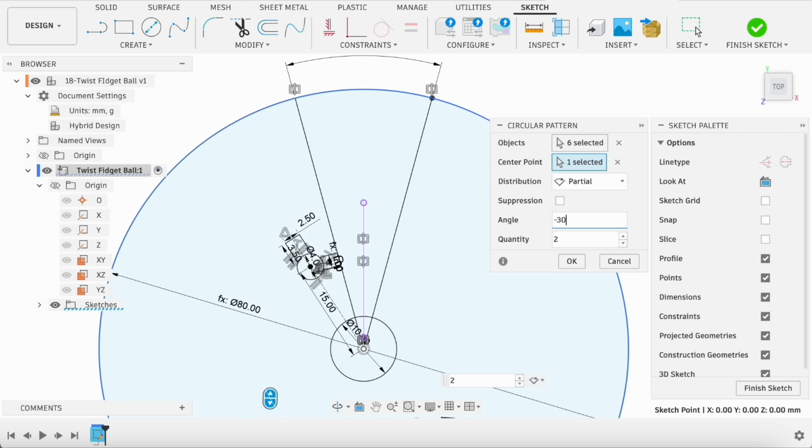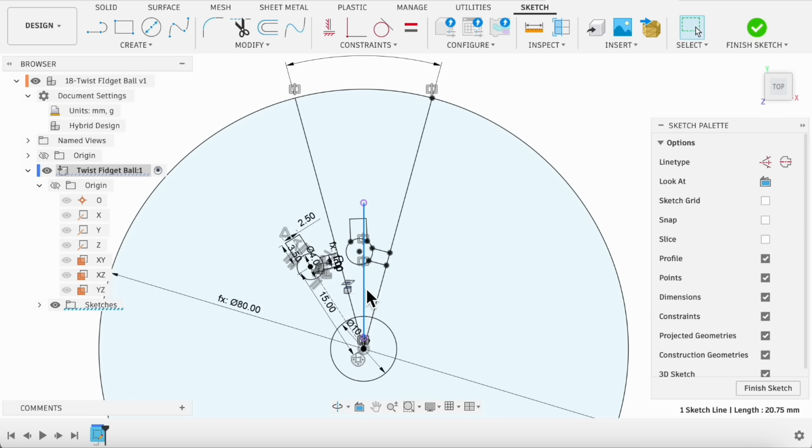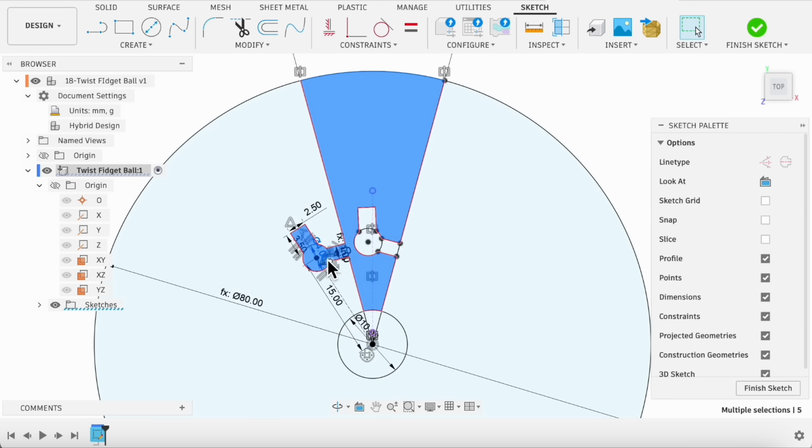And set the angle to minus 30 degrees. You can see in the preview that the sliding mechanism has been perfectly mirrored over, and hit OK. Now let's select the y-axis projection and hit X to convert it into a construction line. Our slice unit should consist of this main section and these specific profiles.